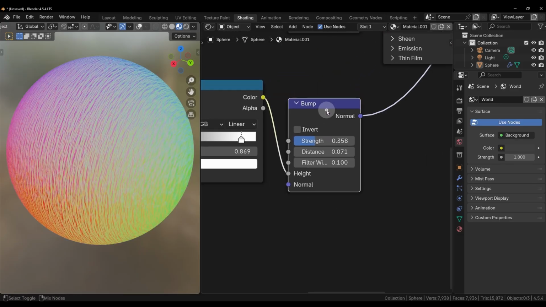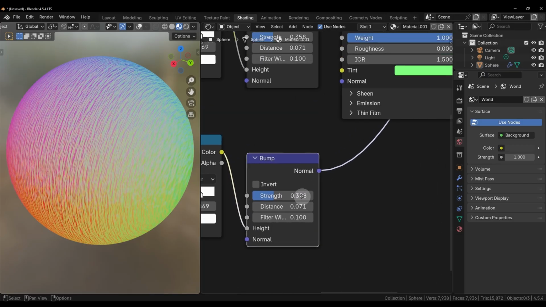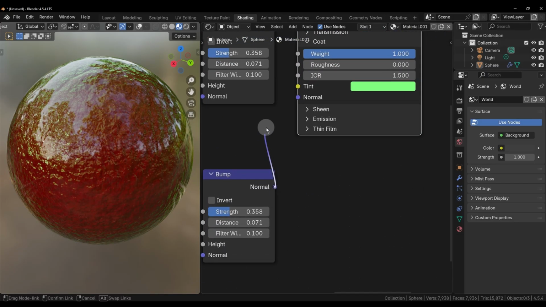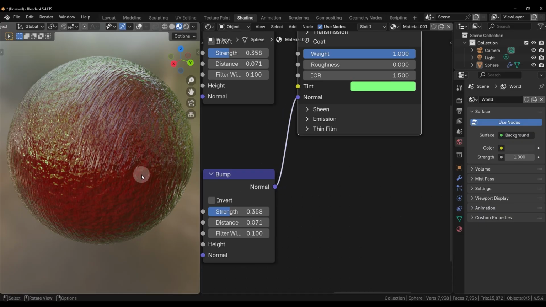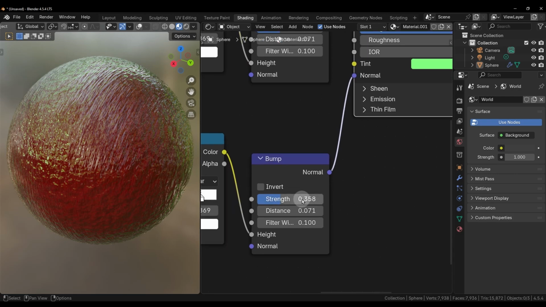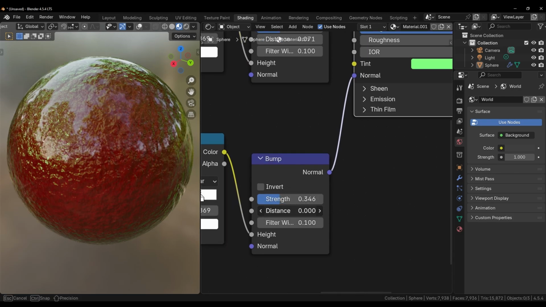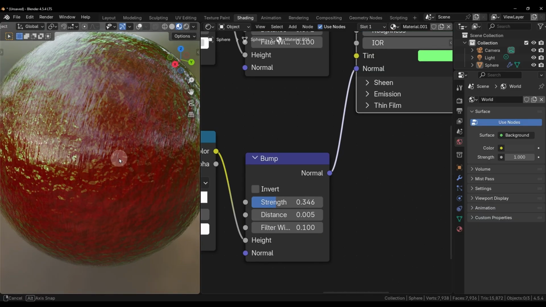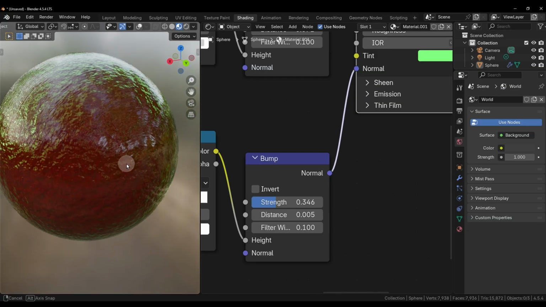Let me illustrate it. In the bump node it's looking like this, and if I go to Principled BSDF and insert this normal into the normal of the coat, what? Yeah, that's the power. And I can reduce the strength, and let me reduce the distance a little bit to the point that it's just visible, 0.5, and it gives a very different kind of look to the entire thing.